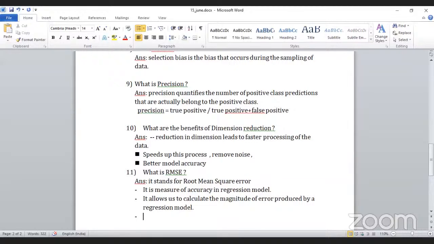And how are we going to calculate RMSE? First of all, we calculate the error in the prediction made by the regression model. For this we calculate the difference between the actual and the predicted value. Then we square the error. After that we calculate the mean of the squared error, and finally we take the square root of the mean of the squared error. This number is nothing but the root mean square.